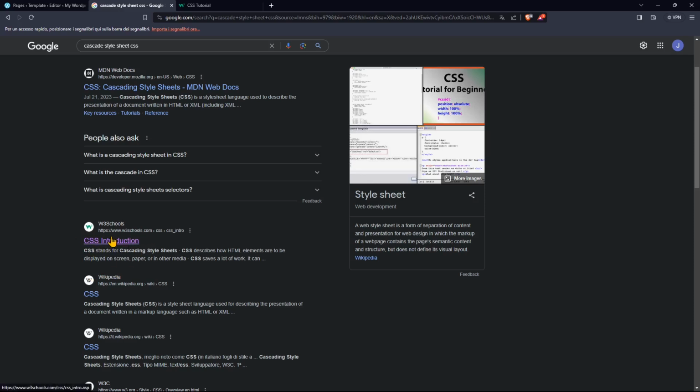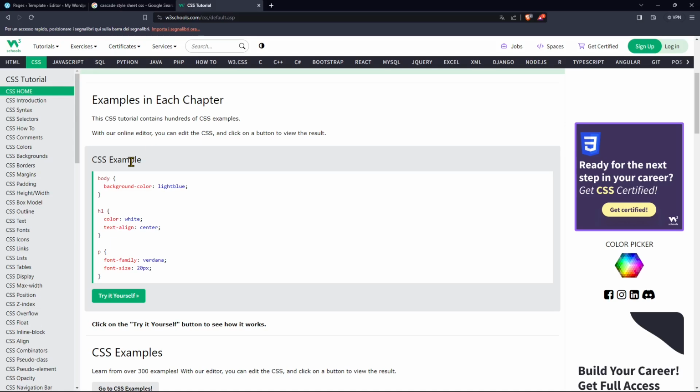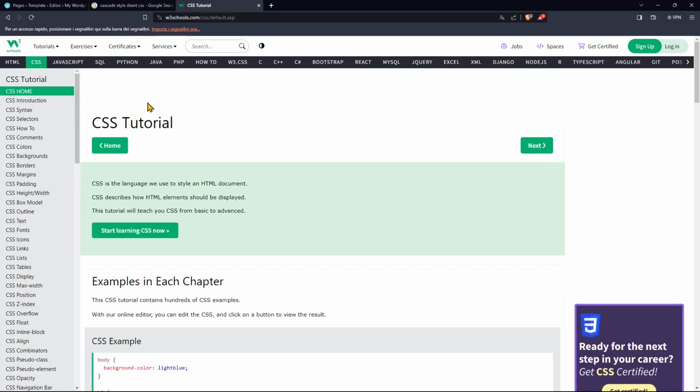So if you want to study this a little bit more, and perhaps in the future you want to get to a higher level of customization of your website, well, definitely this is a good website that you can check. So if we go here, now this is the CSS section, but you also have HTML, JavaScript, SQL, Python, Java, PHP. So you have a lot of standards that are used on the web today, and this is how web pages are composed. So you can see that CSS is the language to style an HTML document.